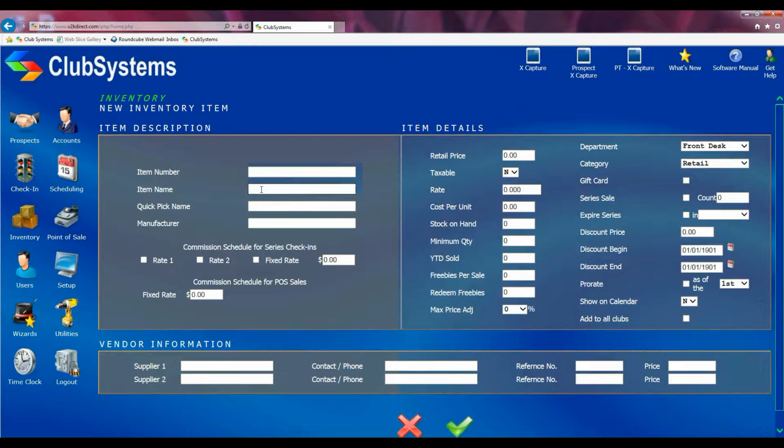In the second field, we would input the item's name. And in the third field, labeled Quick Pick Name, we would just input an abbreviation for the item name itself. In the fourth field, you would input the manufacturer or the maker of the product. Beneath manufacturer, you do have a couple of areas pertaining to commission.